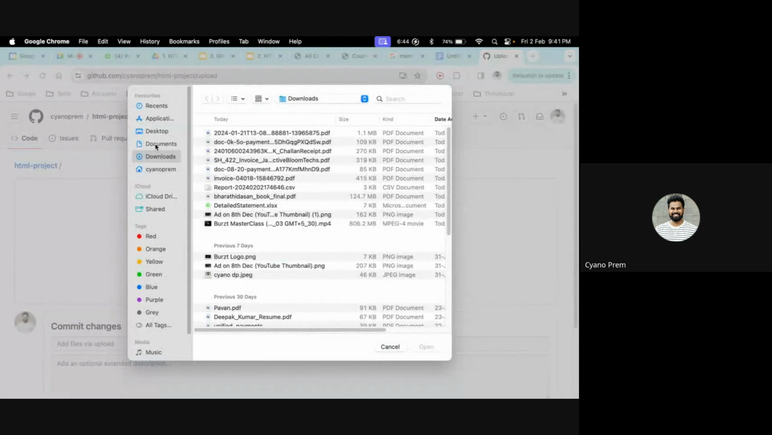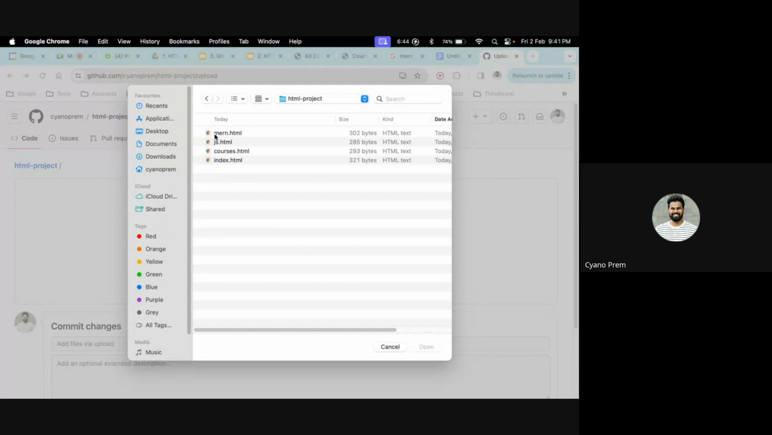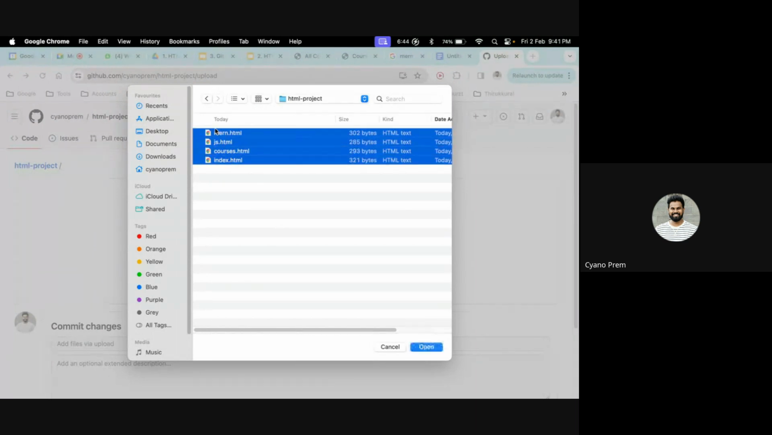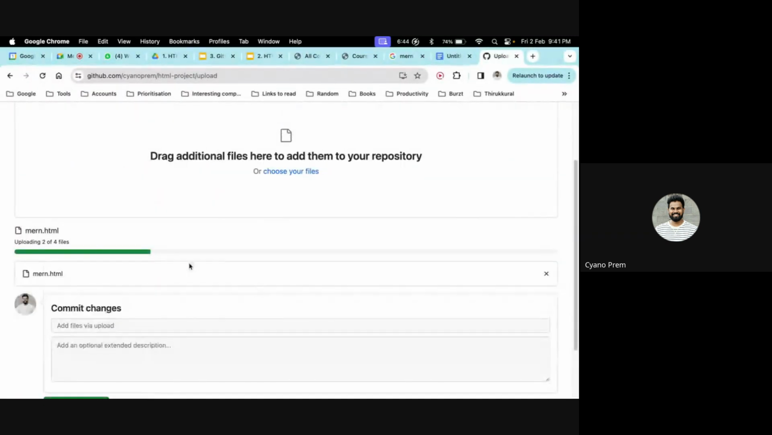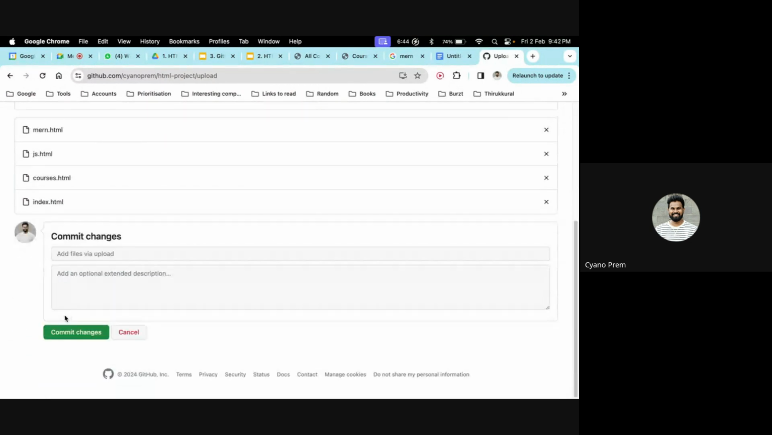I have the project on my desktop inside repos, inside HTML. So I'm selecting all these files and clicking on open. It's uploading all the 4 files. Now all the 4 files are uploaded.